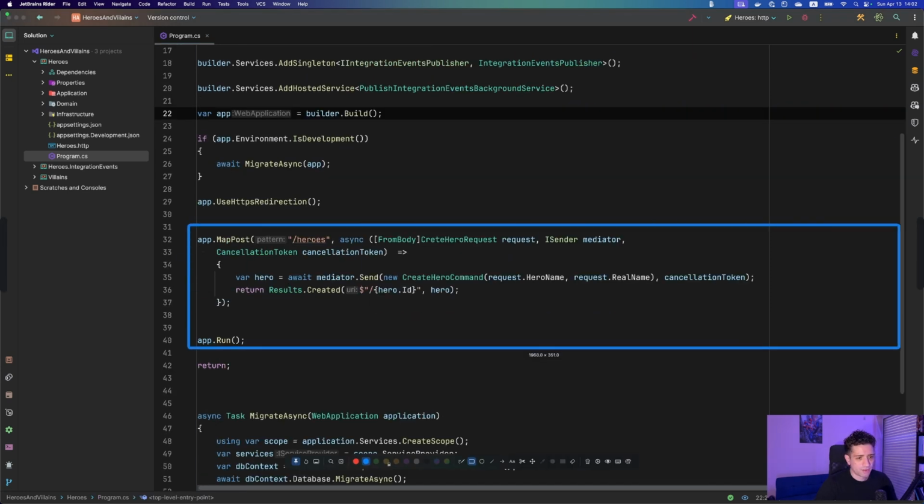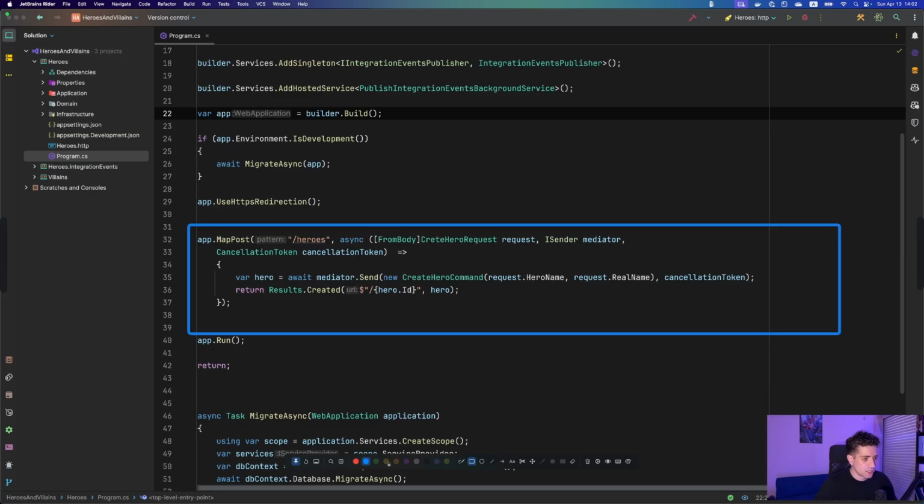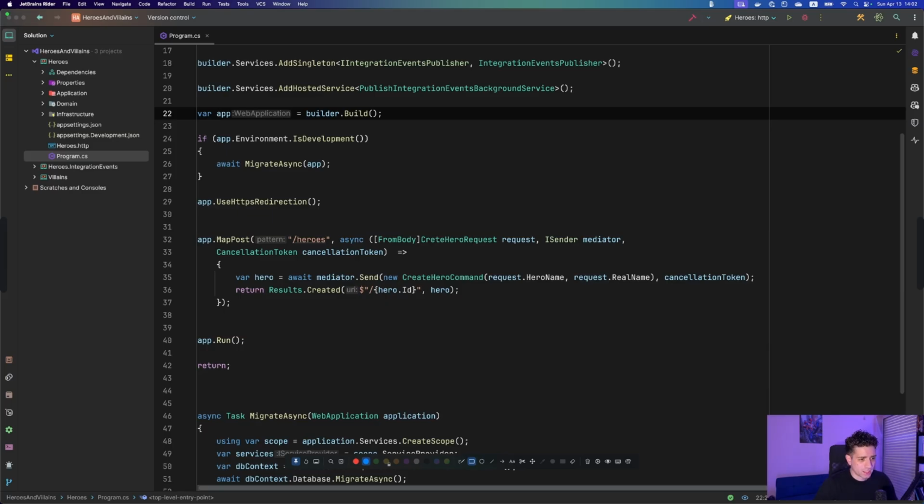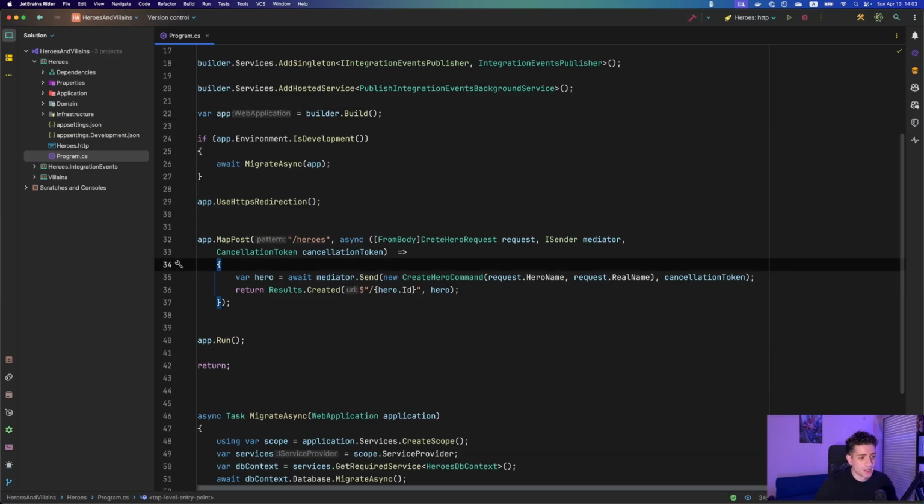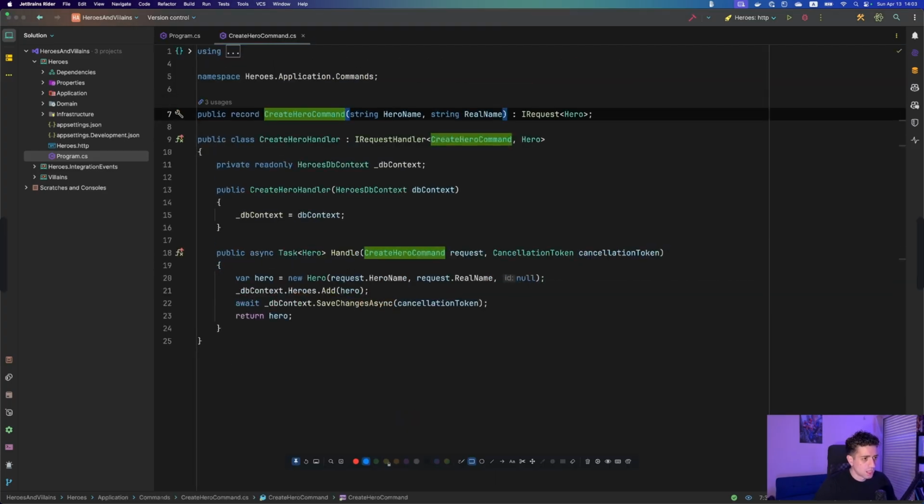And then I have a POST endpoint in which I receive a create hero request, and then I send the create hero command. If we go into our create hero command, we can see that all we do is create a new hero, we add it to our DB context, and then we save the changes.